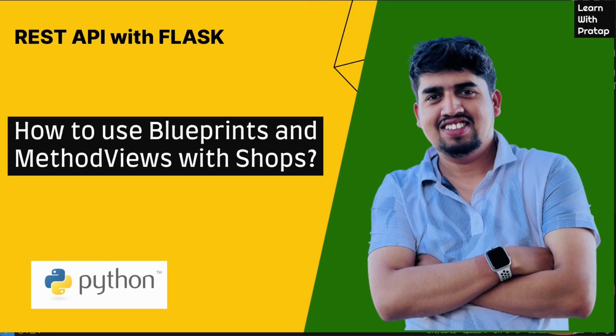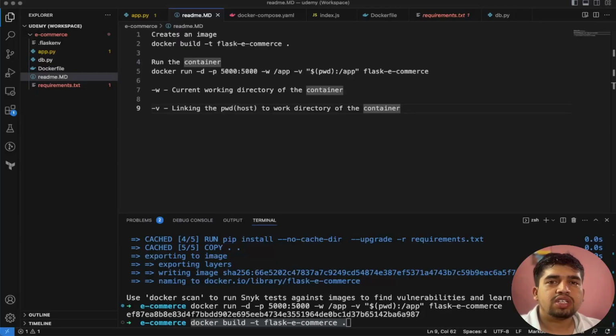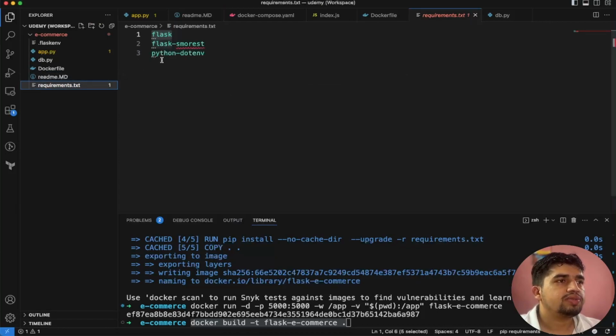Welcome back. So far, we have made our application run in the Docker container, and also we have enabled the hot reloading of the application. So now whenever we make any changes to our application and save it, the changes will directly get reflected in Postman. So in this section, let's learn how we can use Flask Smorest, which we have added as a dependency in our requirements.txt file. So let's go ahead and use this dependency.